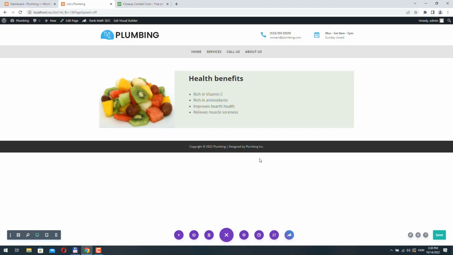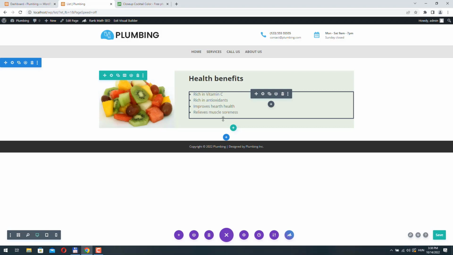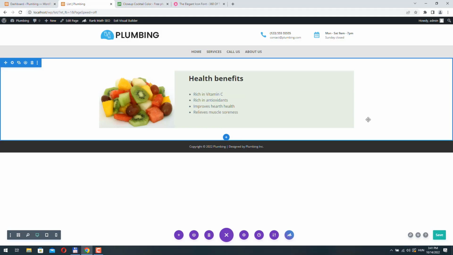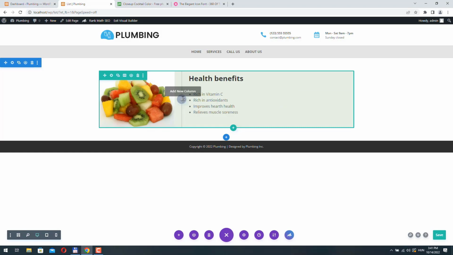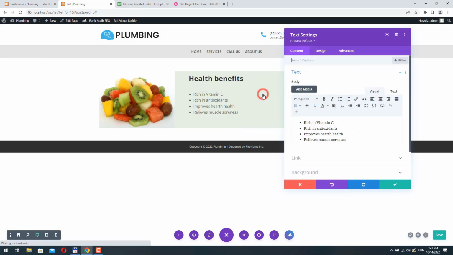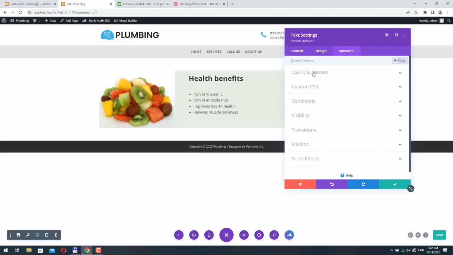Now we need to figure out how to add the icons instead of these bullets. By default, Divi doesn't have any options to add icons instead of the default bullet list type for these unordered lists. So we need to do some custom CSS coding. Let's try to do this with the Divi icons first. We need to go back to this text module and go to Advanced and CSS ID and classes. And here we need to add a custom CSS class. That's how we will be able to access this unordered list from our CSS.